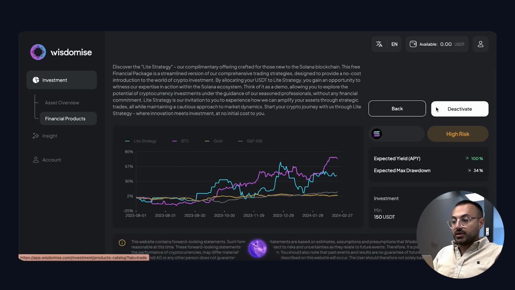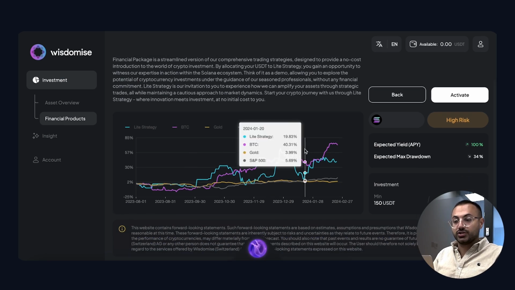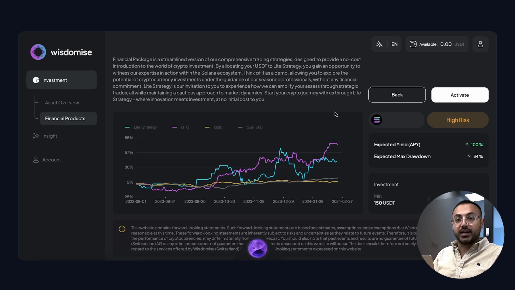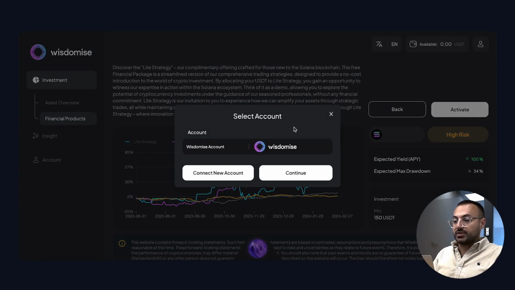Let's move into trying to activate one of these financial products. So before you can activate one of them, it's important that you read the description of each of these financial products so you can understand how the AI actually works, what the models are trained on, and how they actually perform. You can also check the backtest performance of these financial products compared to other assets such as Bitcoin, gold, and S&P 500 stocks, and it will help you while choosing a financial product. Let's go ahead and activate one of these products.